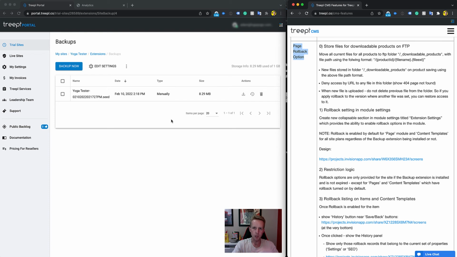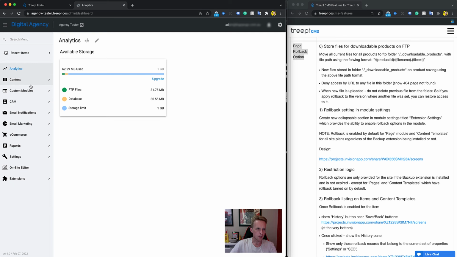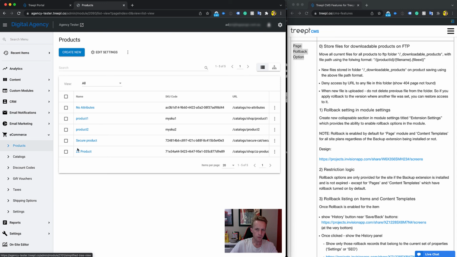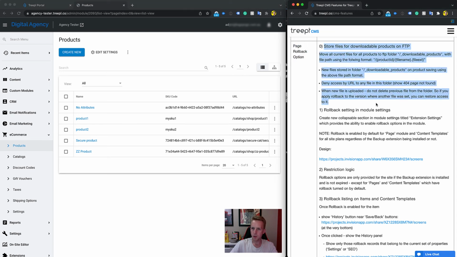But if you want page rollback or item rollback for everything else, it comes with the backup extension. So I'm going to jump into a trial site here. Obviously I can't show it to you on pages, but I'm going to start with products because there's a little note about something in products here. Actually, the first thing it's noting is a little change to existing functionality.